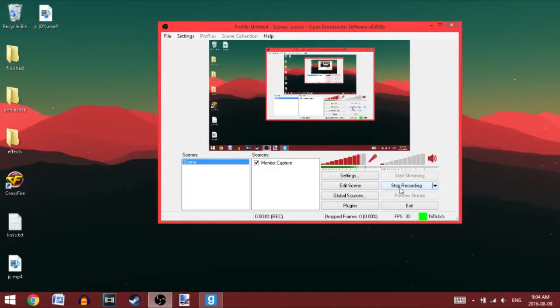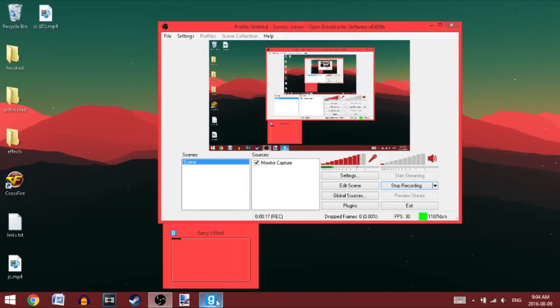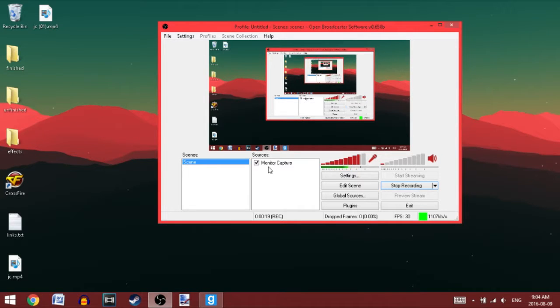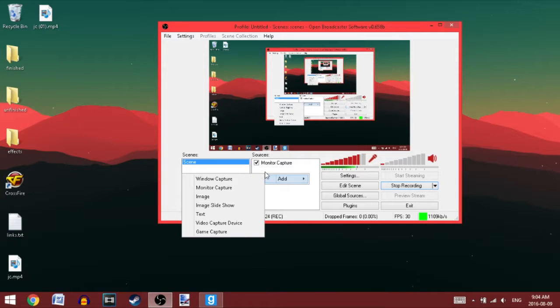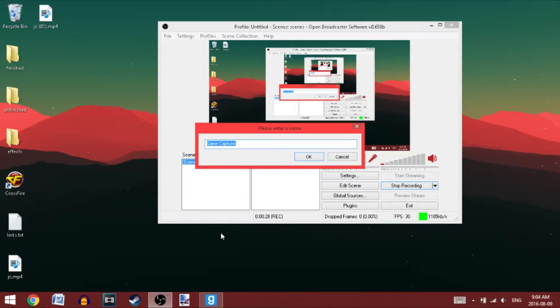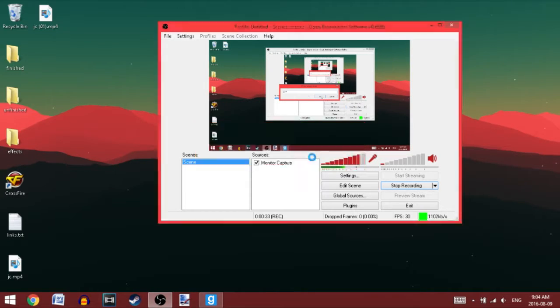Okay, so right now I'm going to run through the steps to actually recording a game. I have Garry's Mod running in the background right there. It's going to be a little bit messed up because I am recording on the monitor capture as well, just so I can show you the steps that I took. This should be blank if you just want to record the game and nothing else. So you're going to right click, hit add, and then go down to game capture. You can name this whatever you want. I could name it Gary. So now it's named Gary.